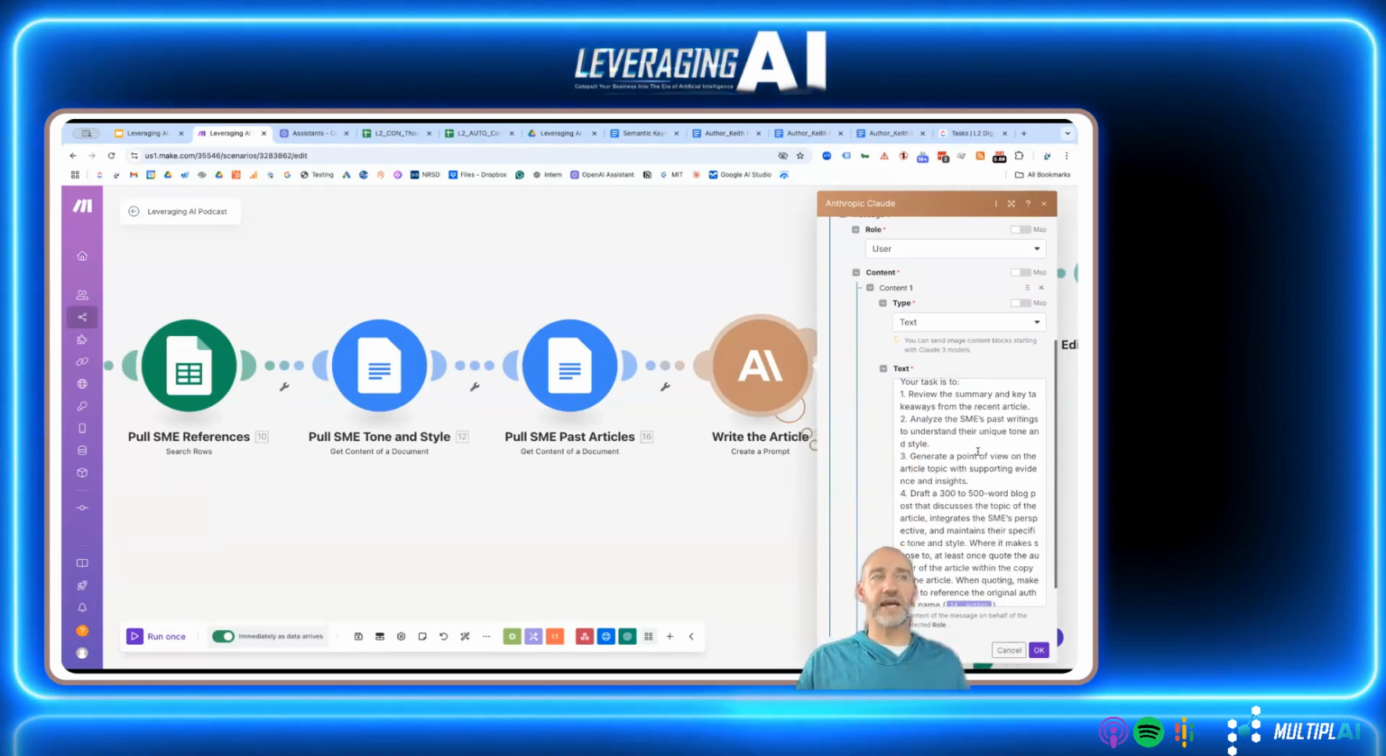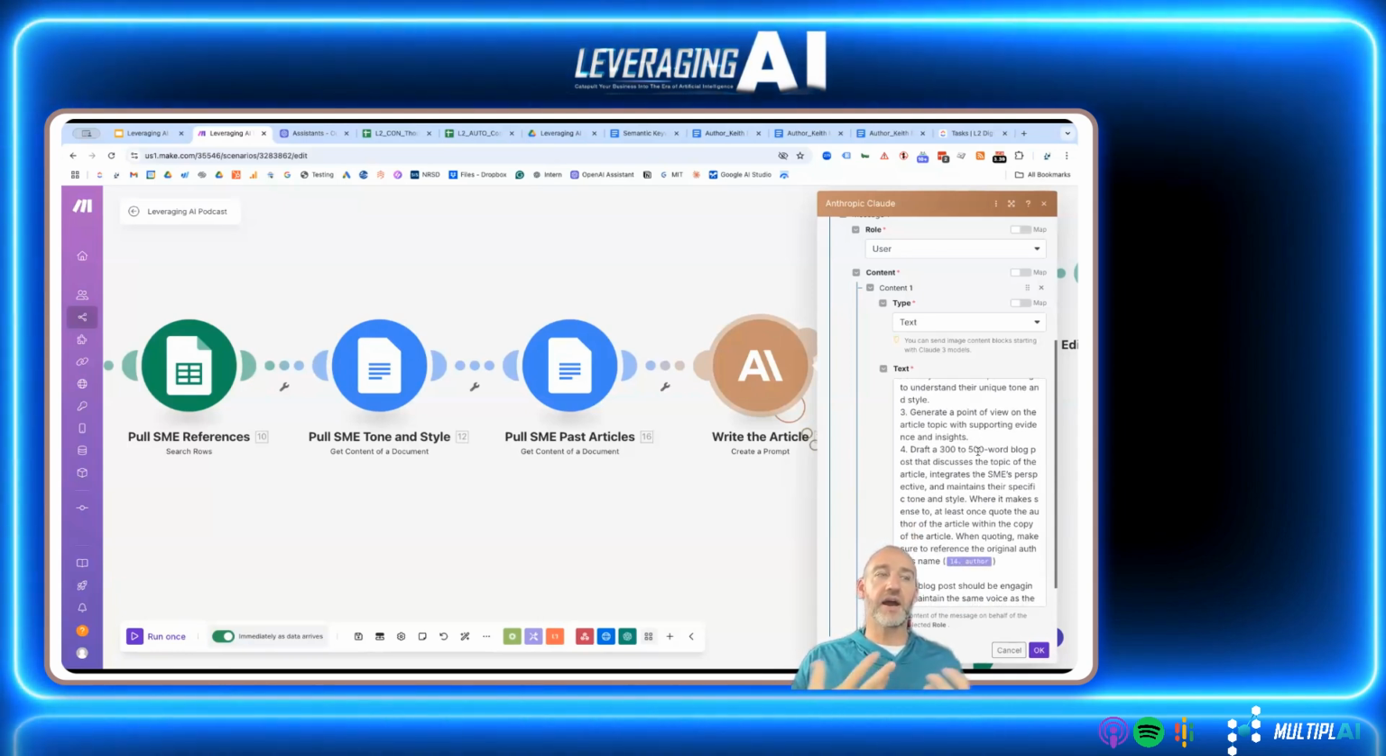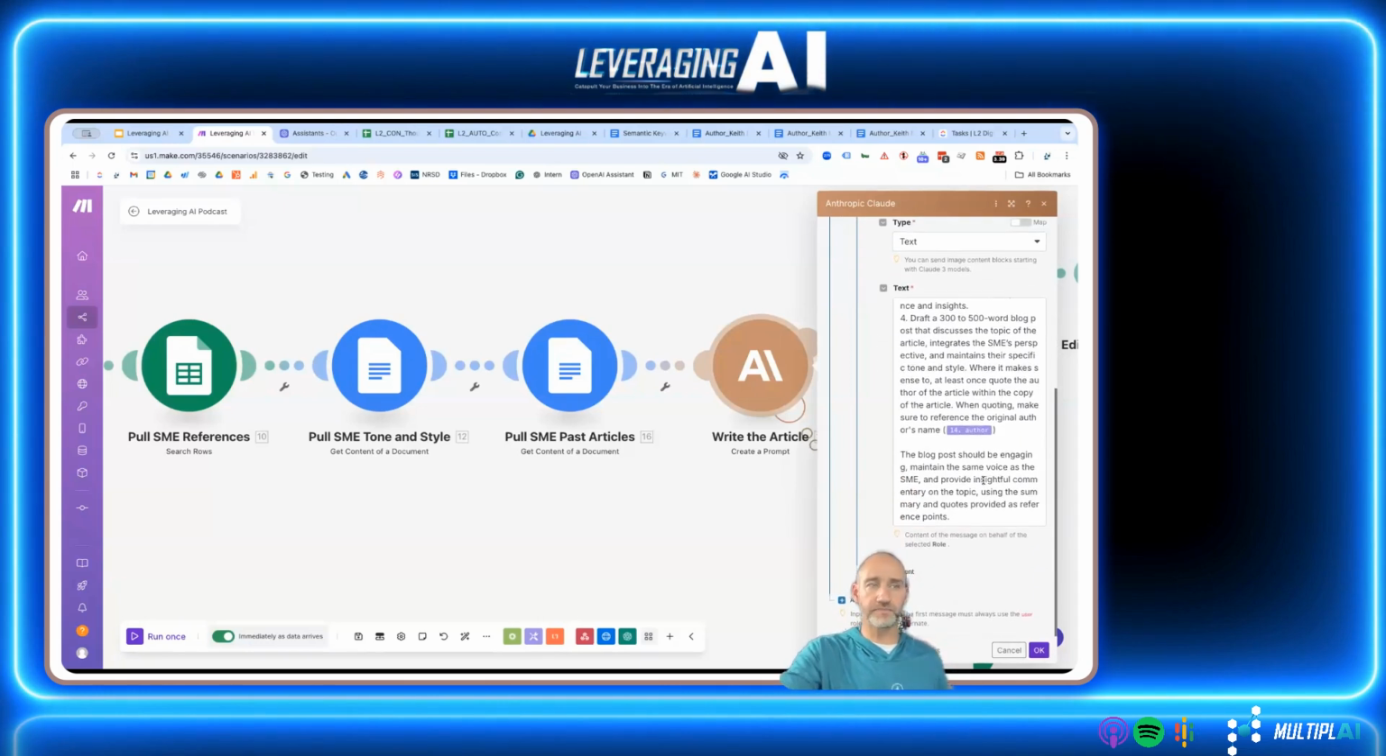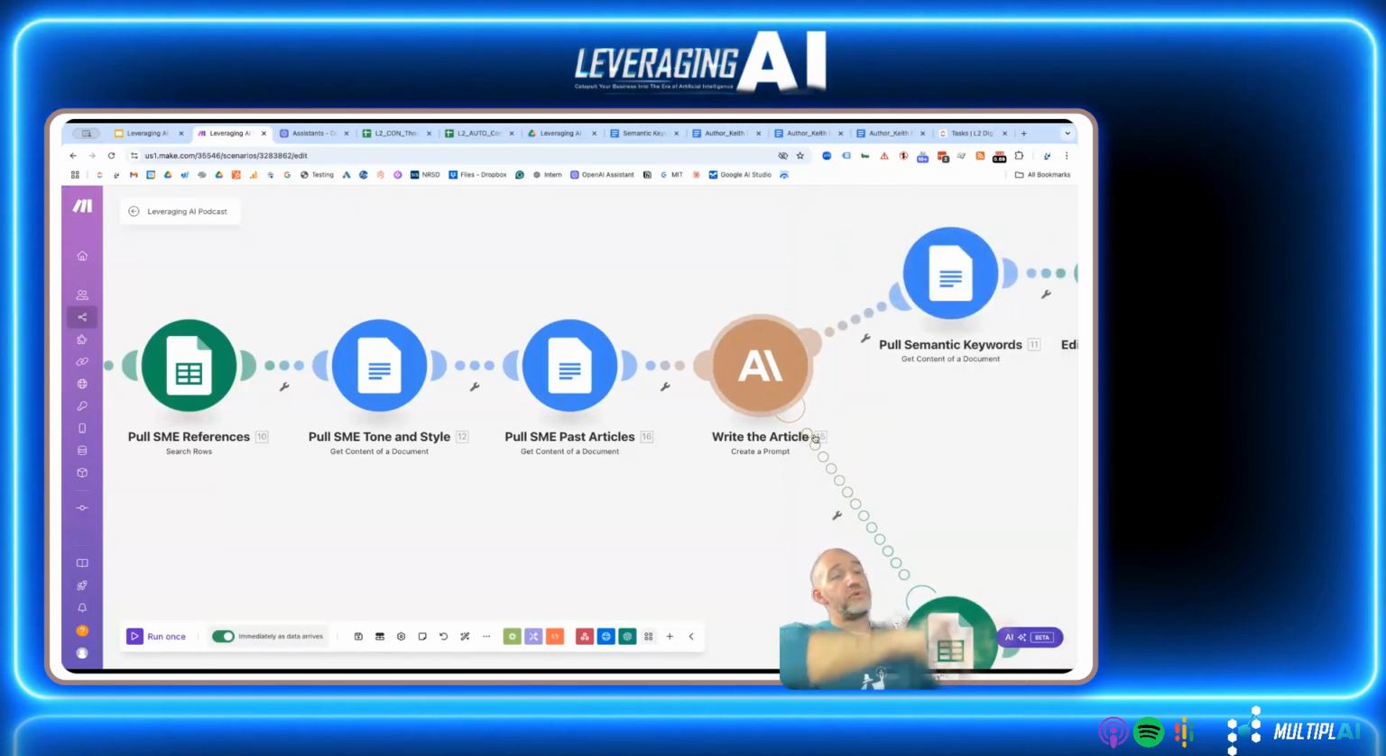And then I essentially lay out the task: review the summary and keywords, analyze the SME's past writings, and generate a point of view on the topic using supporting evidence and insights, and then draft the copy. I also make sure that it calls out, please include quotes from the author throughout to reference their piece of content, and then ultimately have it generate the blog post, and provide it in a format that I can use. So Claude will go through, do all of that work, and on the other end of it, I have the draft of a blog post ready to go.